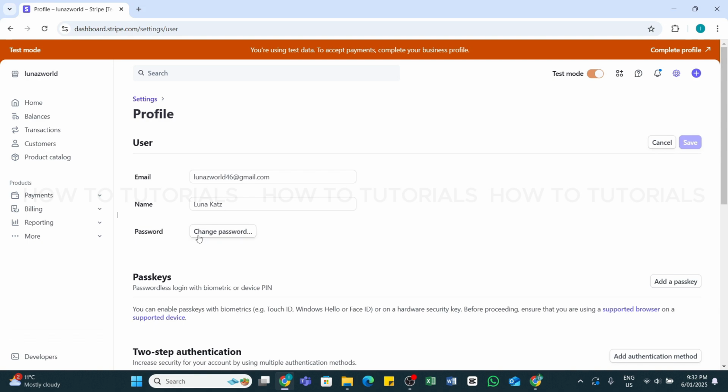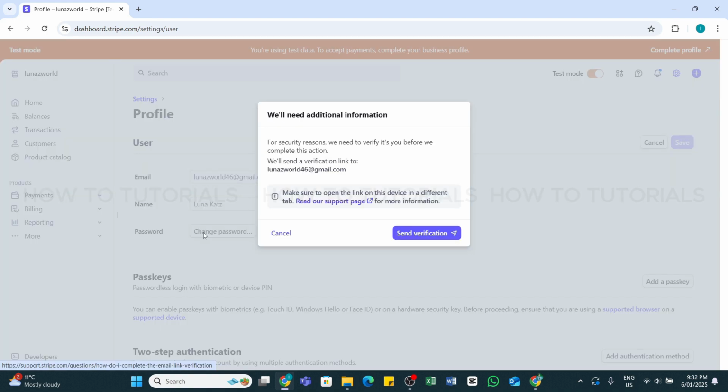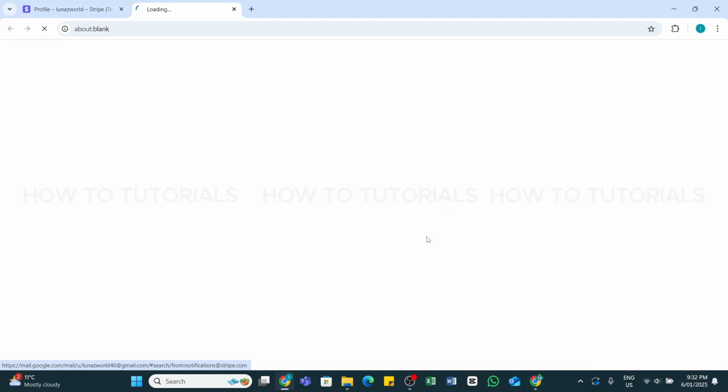In the password, here you'll be able to see the change password box. Click on it and here you will need to first verify yourself in order to make the changes. Click on the send verification button right here and then click on this open Gmail at the right side in order to open your Gmail inbox.